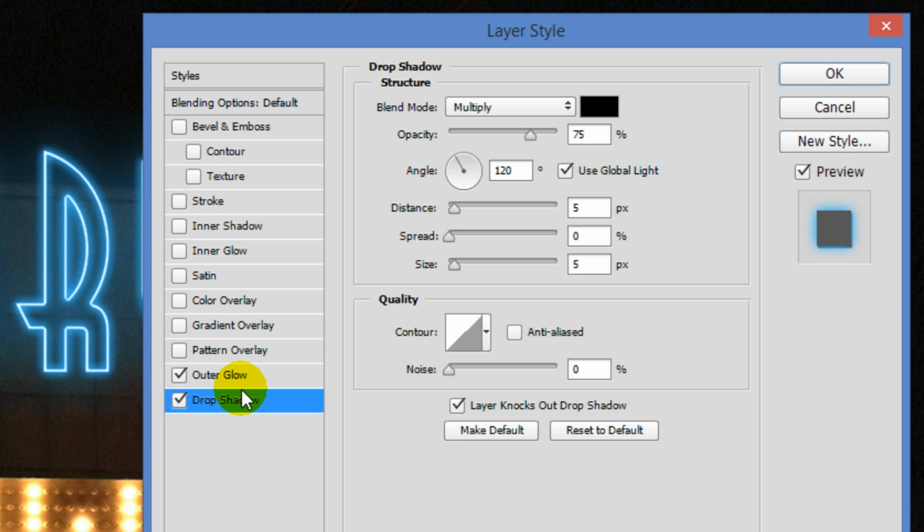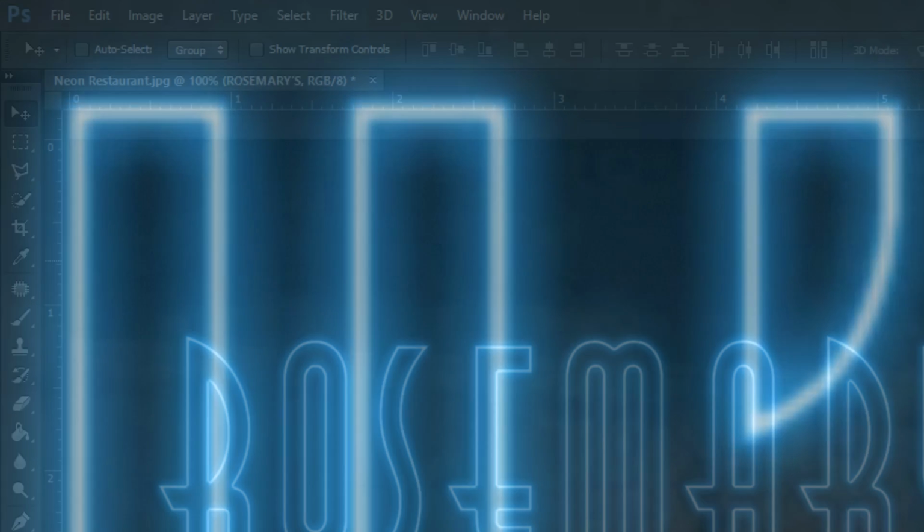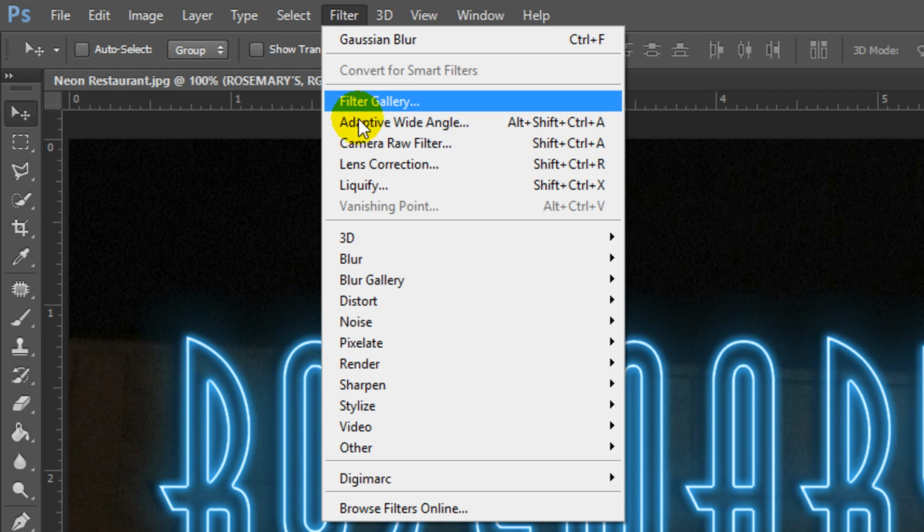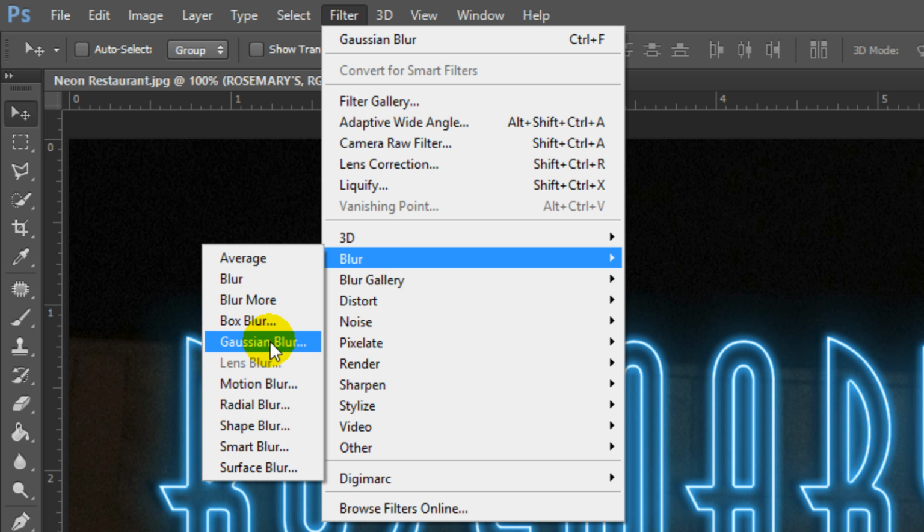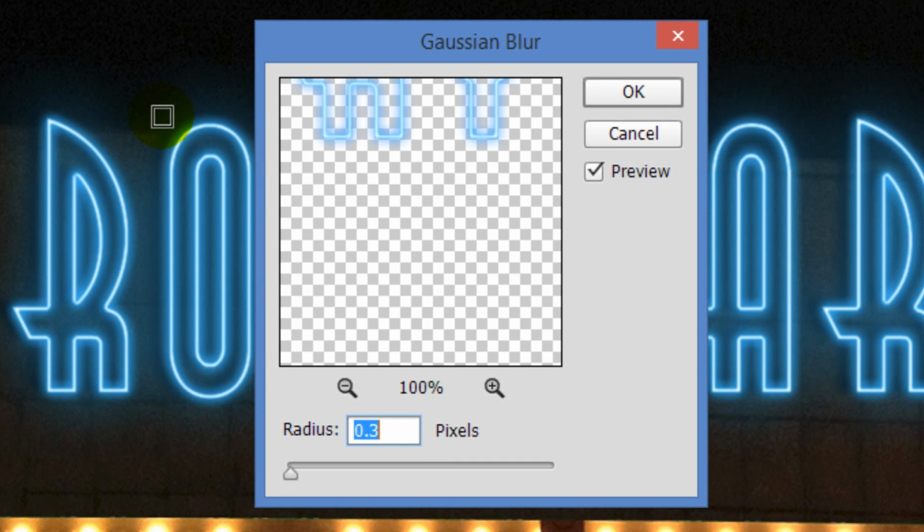Click Drop Shadow. Increase the opacity to 100% and change the angle to -15 degrees. Make the distance 11 pixels and keep the size 5 pixels. Then click OK. To enhance the glow effect, we'll blur the neon slightly. Go to Filter, Blur, and Gaussian Blur. Blur it 0.3 pixels.